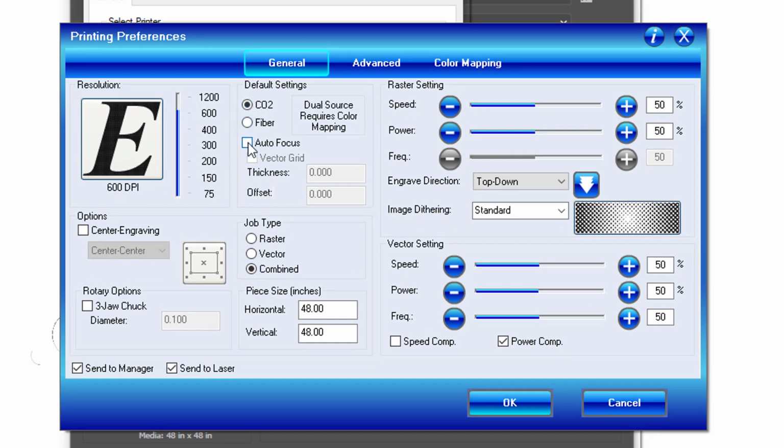CO2 is the most common laser. Here's a big one. You want autofocus and vector grid always when you're cutting, and most of the time the vector grid system is in the laser, so just make sure you're aware of that. If you're using a rotary attachment, you would not use this. We would do a manual focus. Otherwise, all flat work, you're going to check these boxes. And you're going to tell it the thickness. If I'm making these out of wood, quarter inch would be a nice thickness. Always measure the wood to know how thick you're working with.